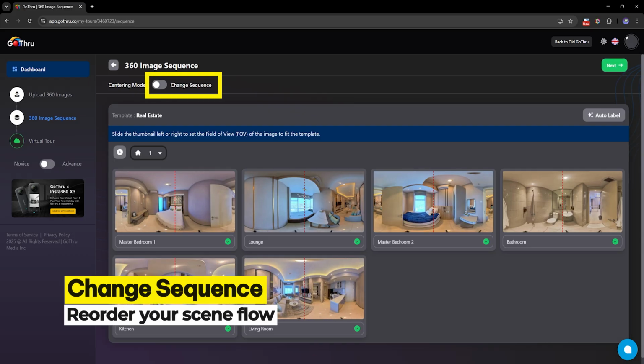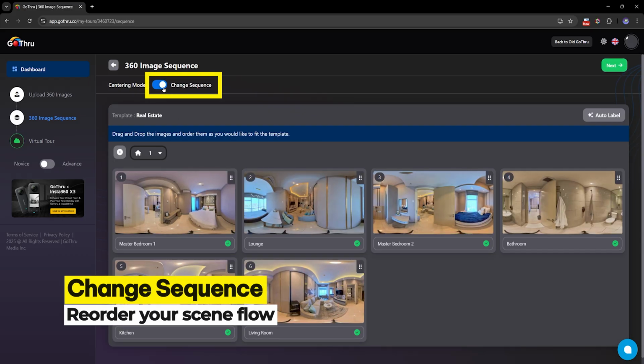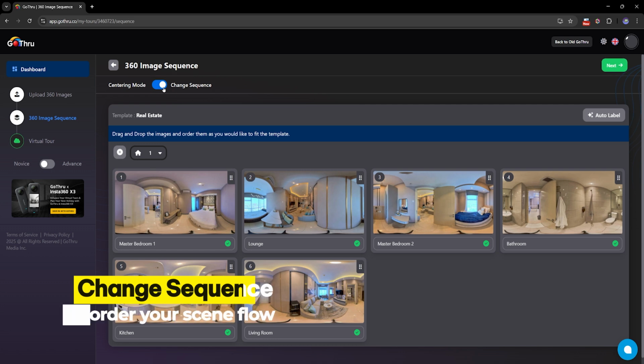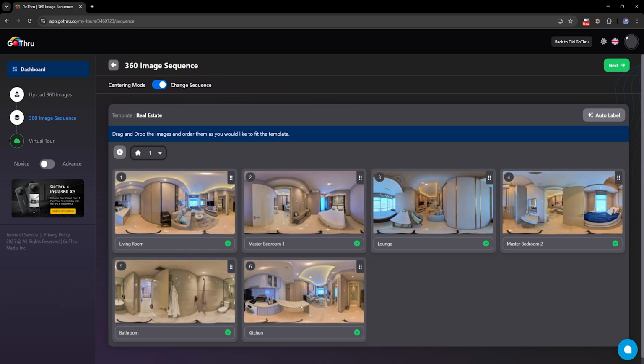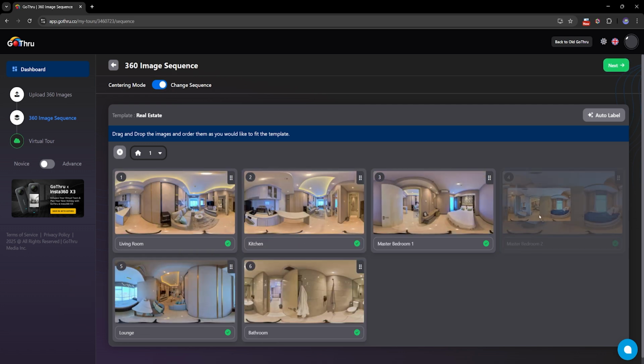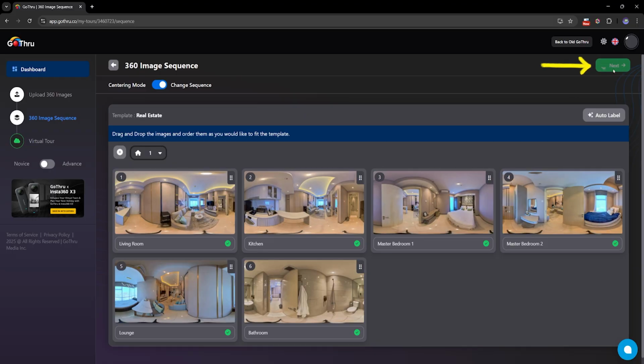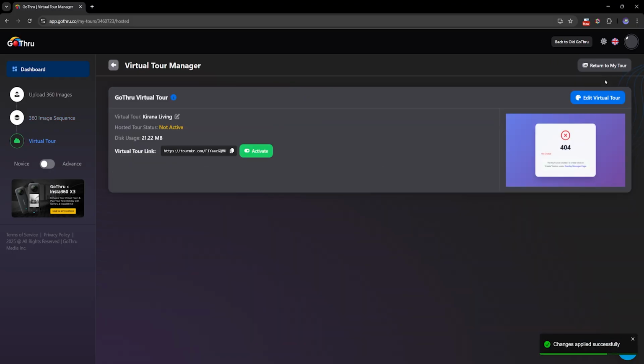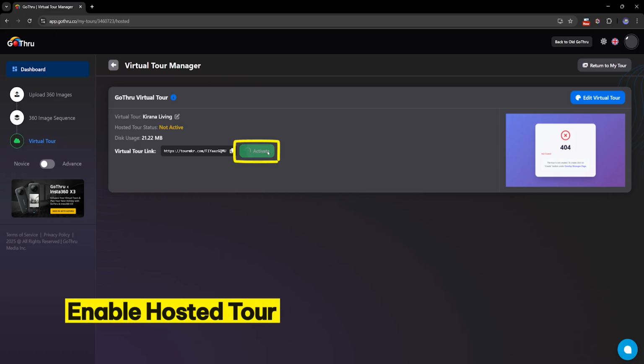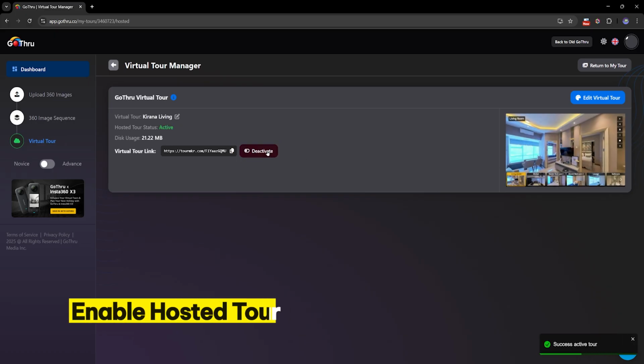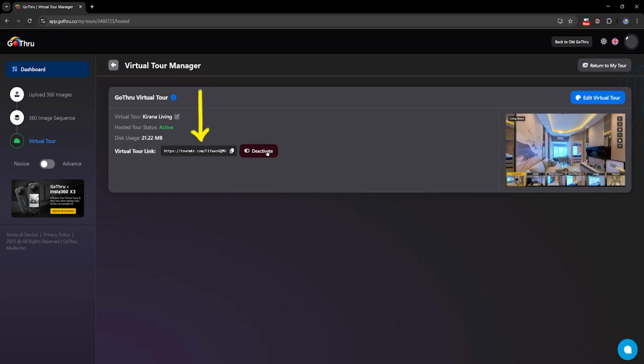Change sequence. This allows you to reorder the flow of the tour. For real estate, use a natural order. Living room, kitchen, bedrooms. Once you're done, click Next, enable Hosted Tour, and open the tour using the link provided.